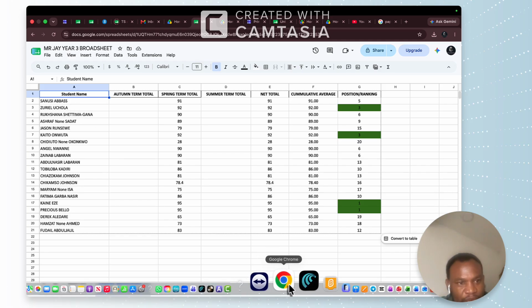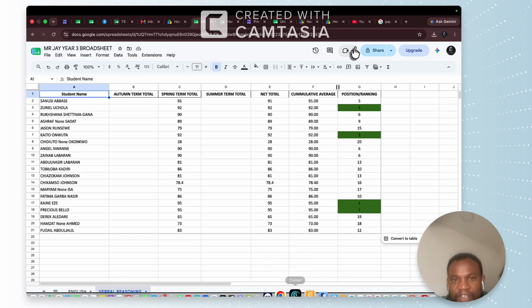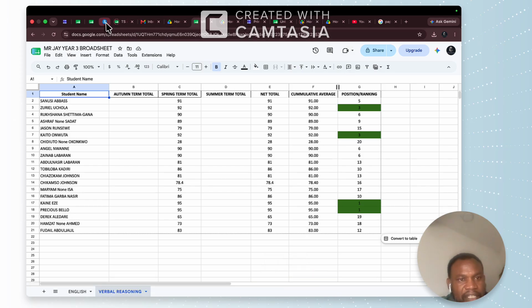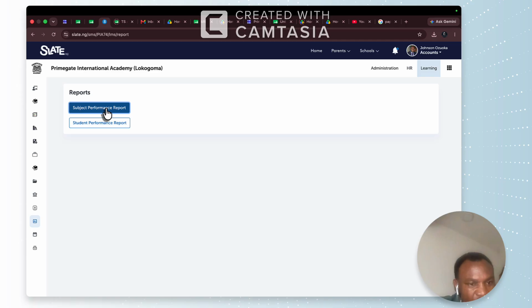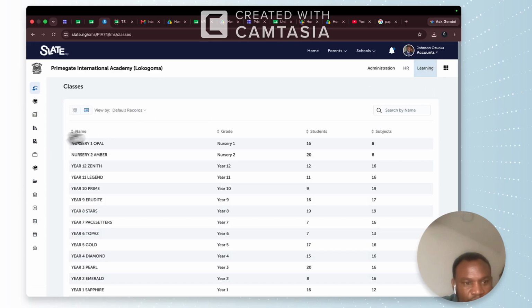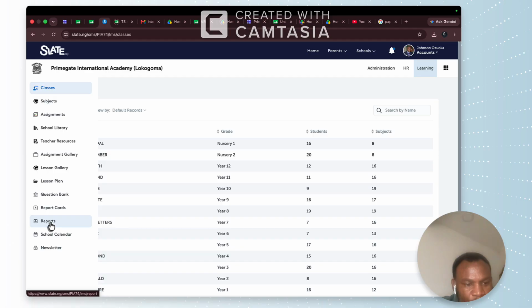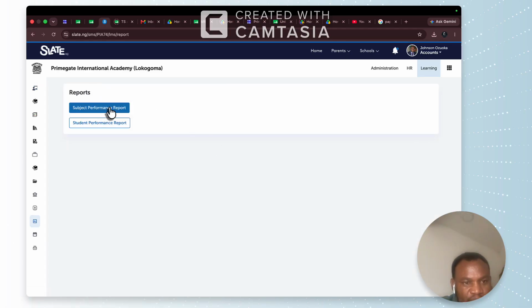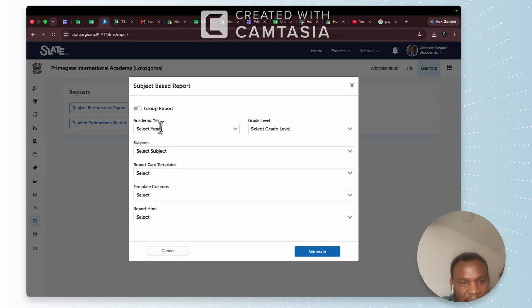Let's go to Slate and see from Sanusi all the way down to Fudail. So verbal reasoning, where is Slate? Again, Slate is here. From your learning on the top right there, you click on it. Then you go all the way to your left. You scroll down to reports. And then you go that way. Subject performance report, you click on it.